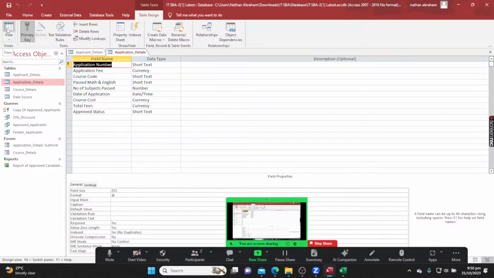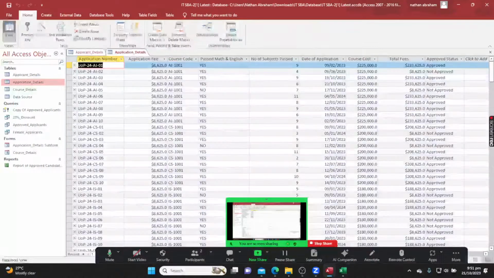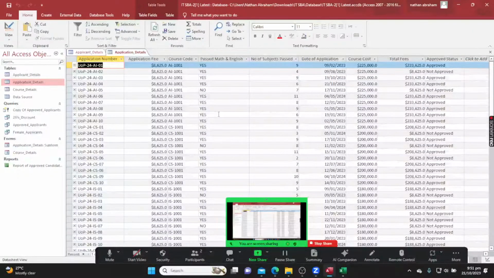Of course, the course cost is currency, total fees is also currency, and our proof status is short text. Good. And number of subjects passed is number.